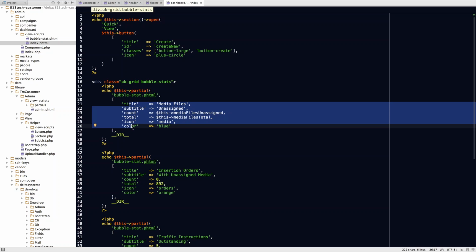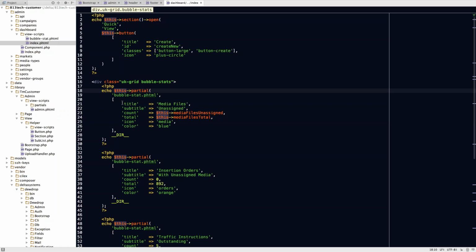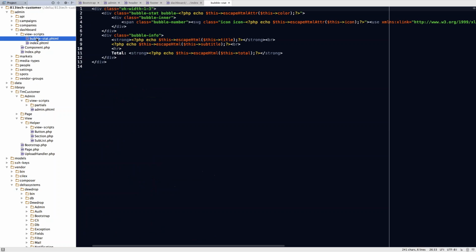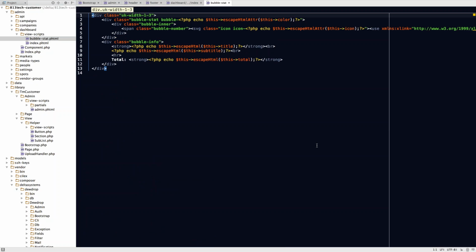And that just makes it a little bit more comprehensible, because I know, looking at this call, that these are the only things that are going to come into play. There's nothing else involved in whatever bubblestat.phtml is. Once I open bubblestat.phtml, I see, okay, it's just more HTML. There's nothing at all complicated going on in this file.